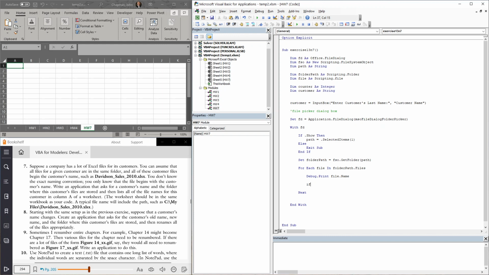So what we need to do is a comparison. So we'll do an if statement. And what are we going to compare? We're going to compare the file name, see if it's like our customer name. So we have customer from the input box above, but we also need to see if there's anything after that customer name. So we're going to put a little asterisk in there. We're going to use the word like. We're going to see if this file name is like the customer name and then anything else. This asterisk is a wildcard that says you could have anything else after that customer name in the file name.